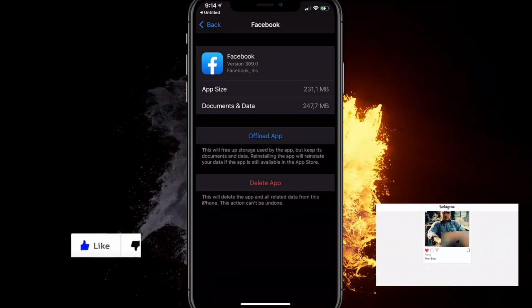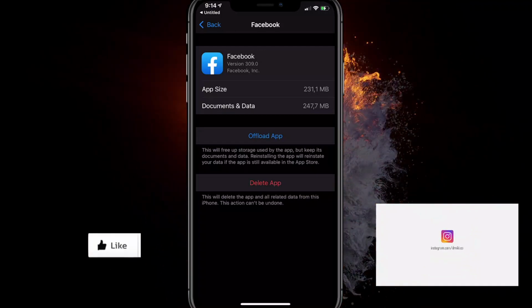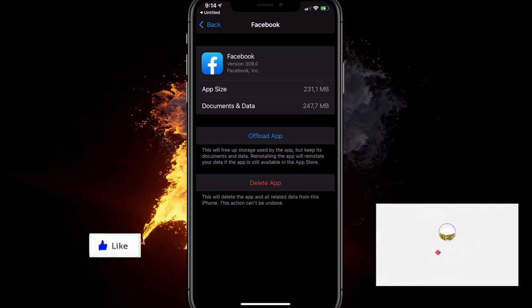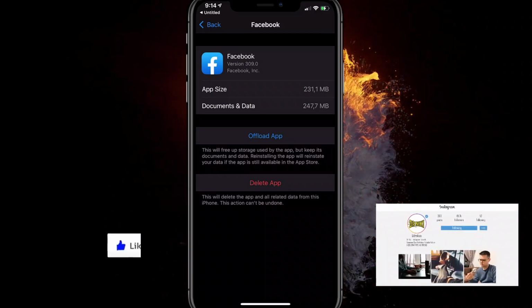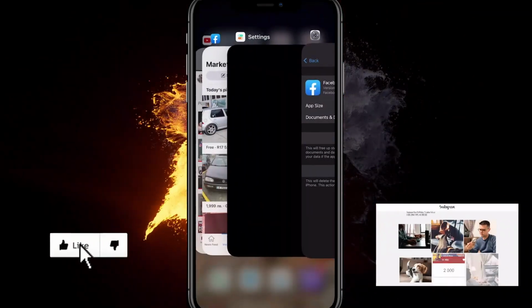So when I looked it up online, this is one of the things. As you can see, I'm running version 309 on Facebook. So 309 or higher should have the shortcuts bar. So here's what you can do.